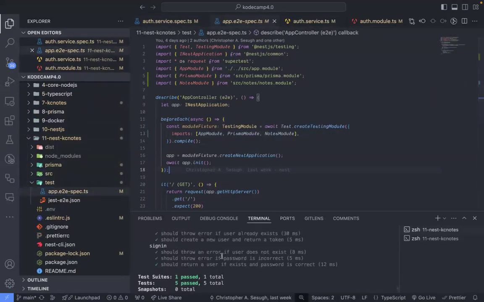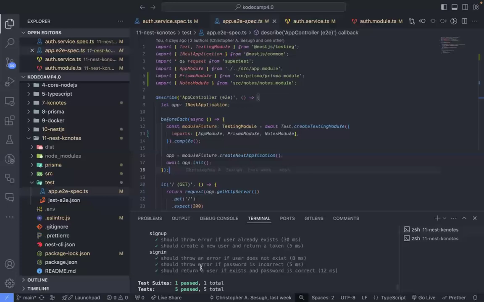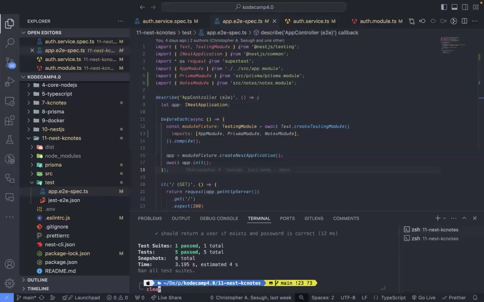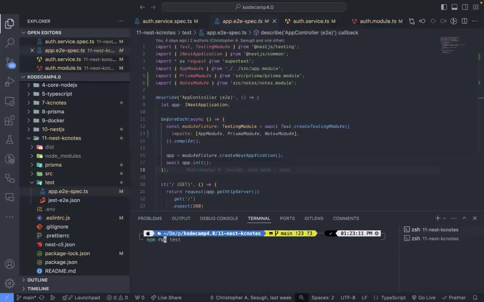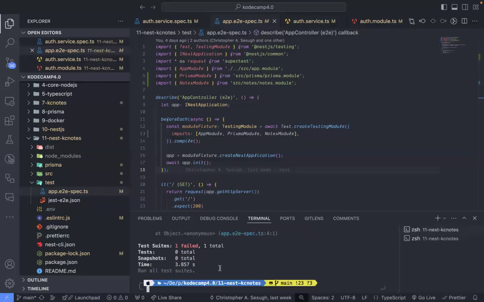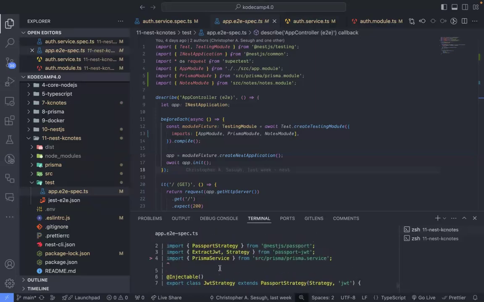So now that our unit tests are passing, we have 5 unit tests and they're all passing. Let's clear the terminal. And you say npm run test:e2e. Run test end to end. Okay, so now it's running. And then we have one failed test, and the reason why is because it cannot resolve all of this. And it's fine now.